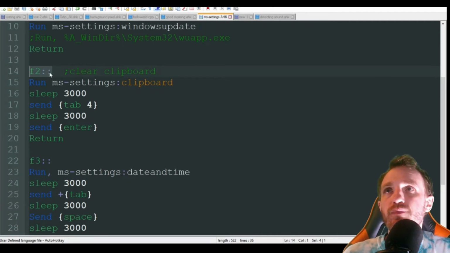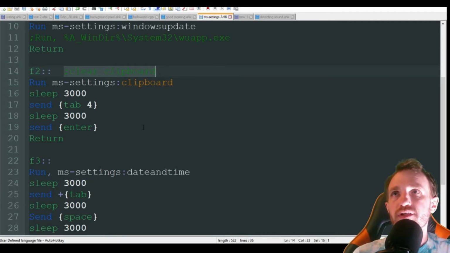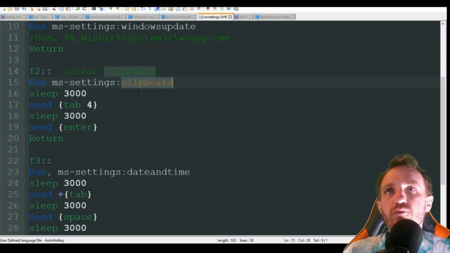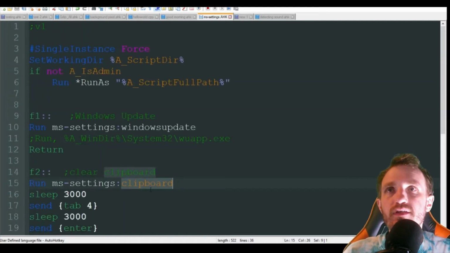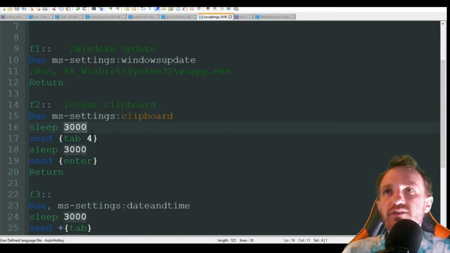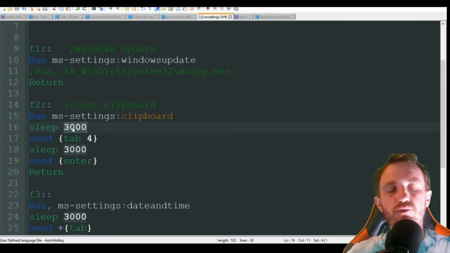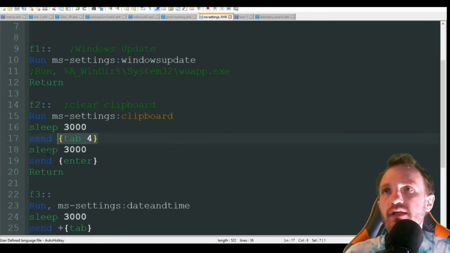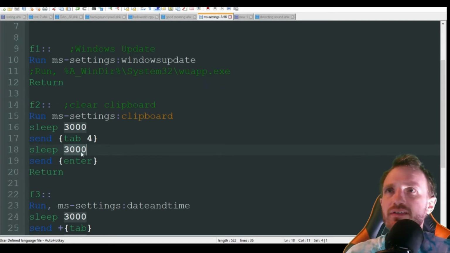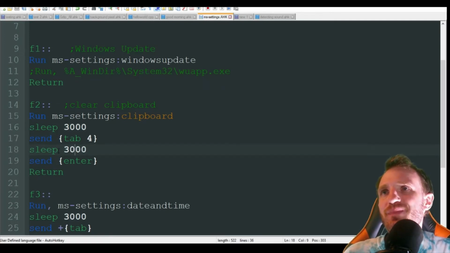Now we've got F2, and this is to clear your clipboard. Here we're using ms-settings like above, and we're just saying clipboard. A lot of these are very simple. We're going to Sleep 3000 milliseconds. Obviously, on your computer, you can probably just delete this line or make it like 200 milliseconds. I'm just doing 3 seconds so that you guys can visually see this a little better, versus it just snapping and being done and you're like, whoa, what just happened? We're going to send Tab 4 times. You'll see why. Sleep 3000 milliseconds, so 3 seconds, because you divide by 1,000 in case you didn't know. That's once again just so you guys can see it visually, and Send Enter.